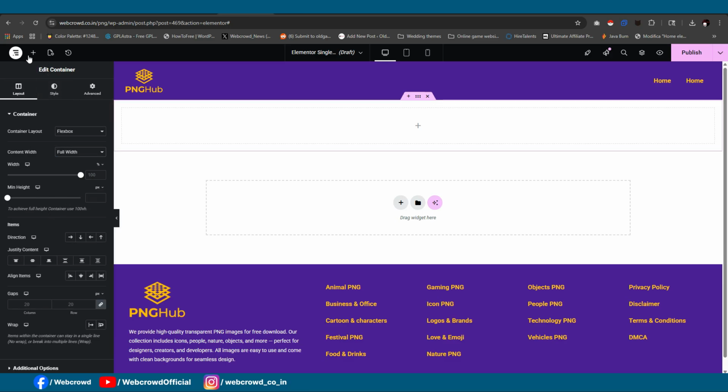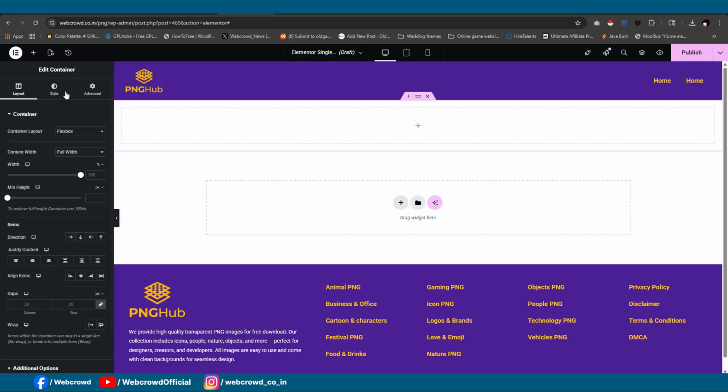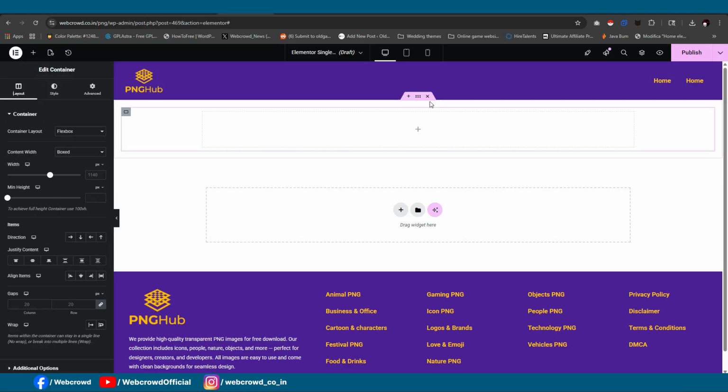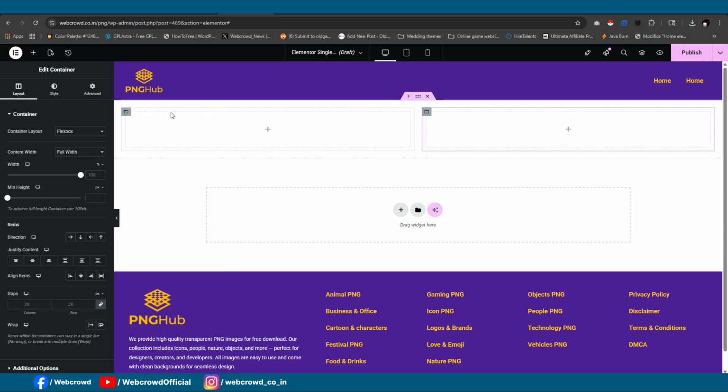That's it. Next we have this image on the left hand side, and on the right we have content. So we have to create two columns. First, make this direction to row horizontal, duplicate it, make this full width, duplicate it 2 times.